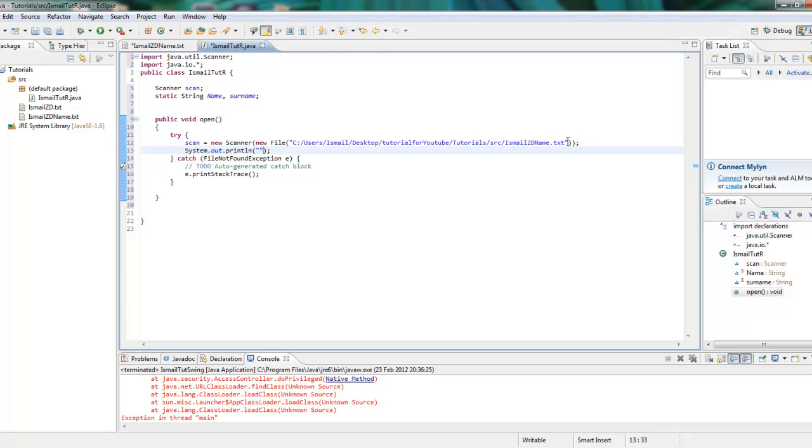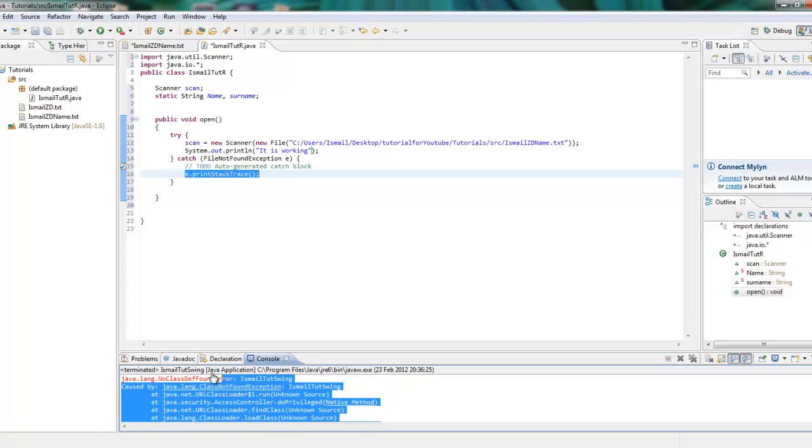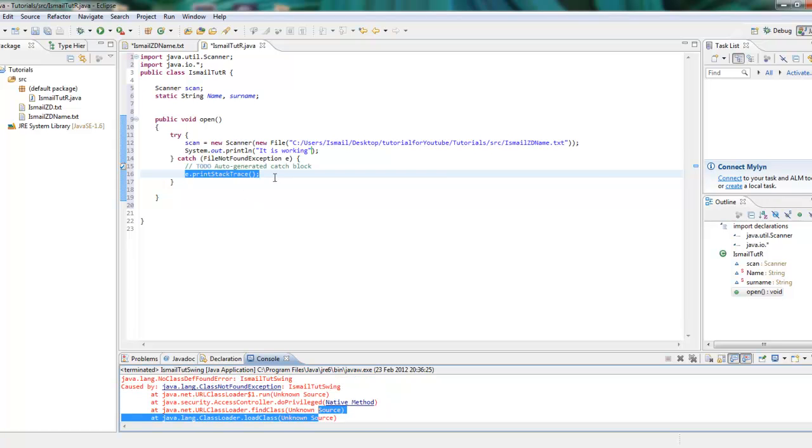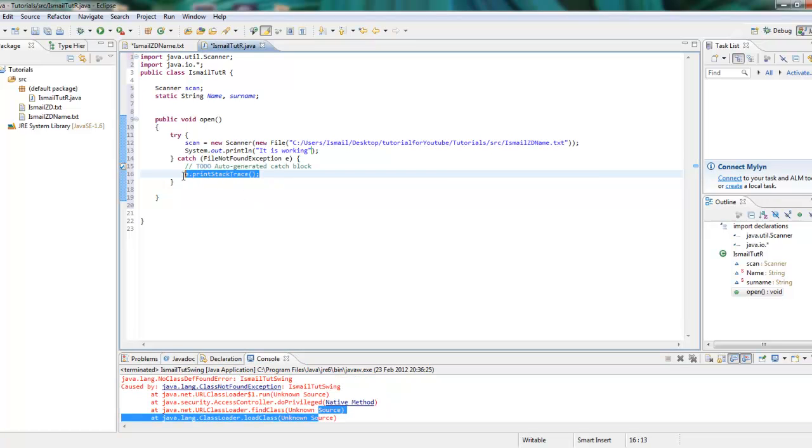And if the file does exist and it does read from it, well, scans it, it is working. We want to show if it's working or not, and we don't want this, because otherwise we'll just display this load of rubbish. Alright, so SYSO, control space, not working.